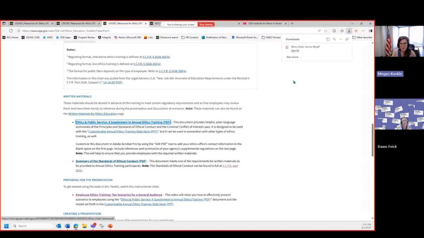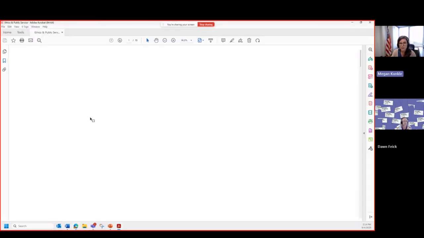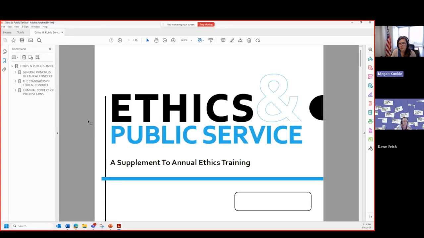Now, this document provides helpful, plain language summaries of the principles and the standards of ethical conduct, as well as the criminal conflict of interest laws. And it can actually be customized to include some of those other required written materials. So then it's actually doing everything all in one document.